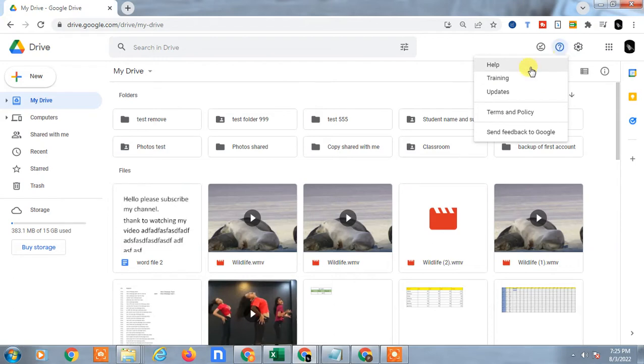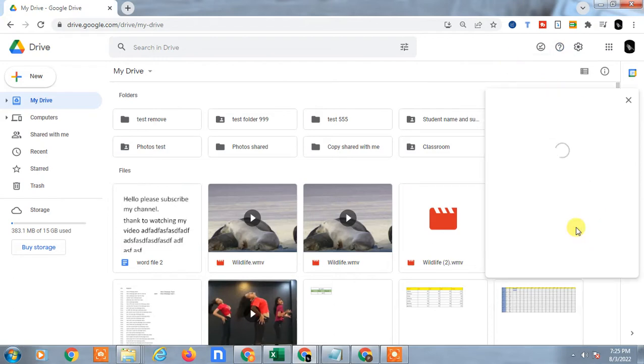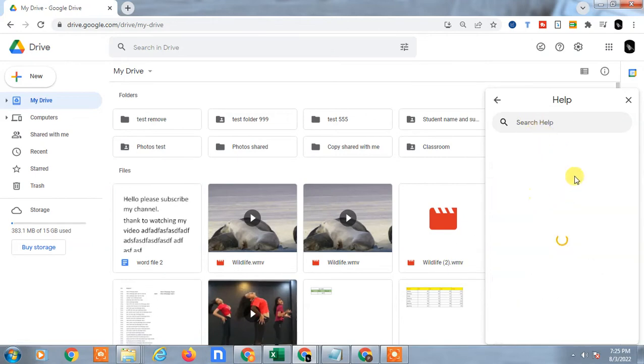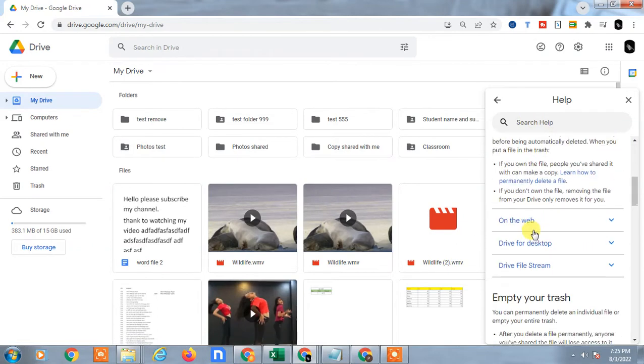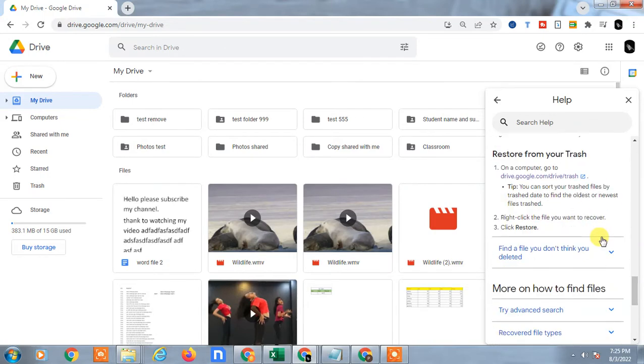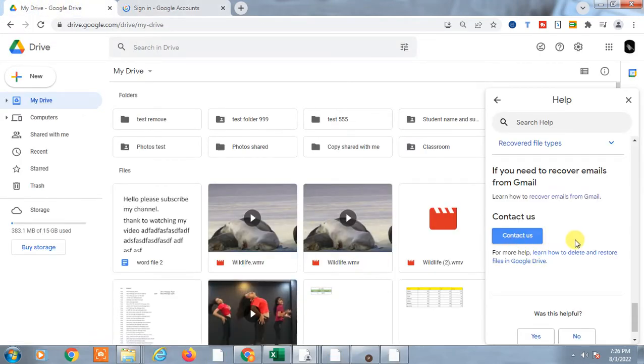So go to the files, go to the help, and here you can choose this option, delete and restore the file in Google Drive, or you can search for this option here and click on it. Now just scroll down and read all the information as given here. Now go to contact us. There was a chat option before COVID, but because of COVID there is only a contact us option. If you see the chat option, you can chat also.